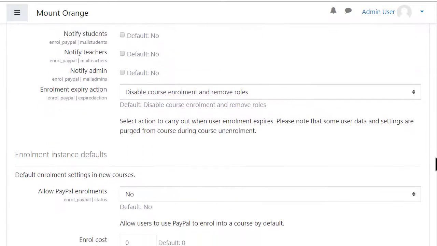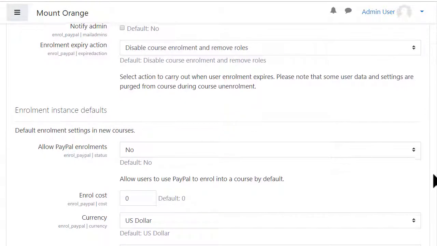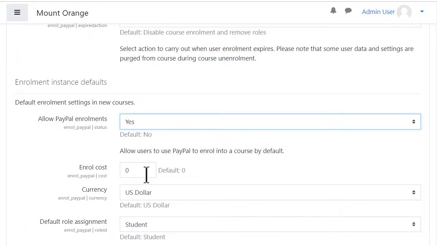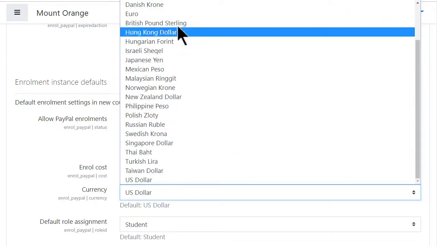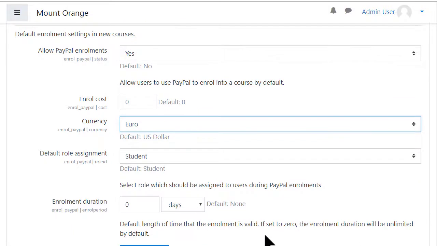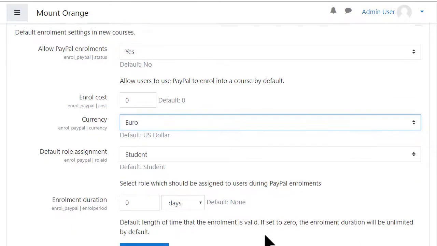This does not involve Moodle. Choose the other settings appropriate for you. For example, you can set the currency and enrolment duration. You can specify a standard fee for all courses, or you can set these in individual courses.